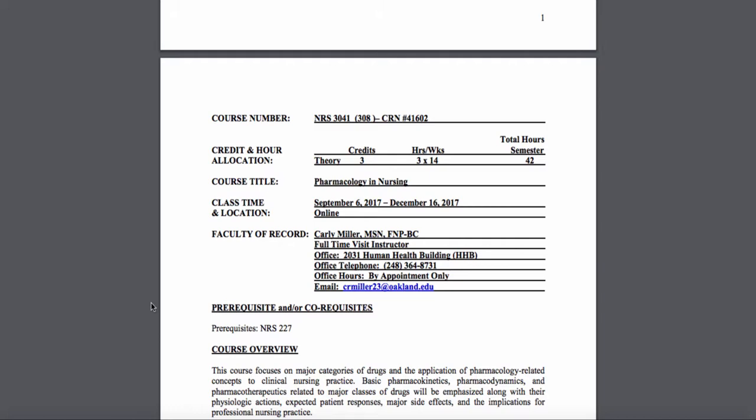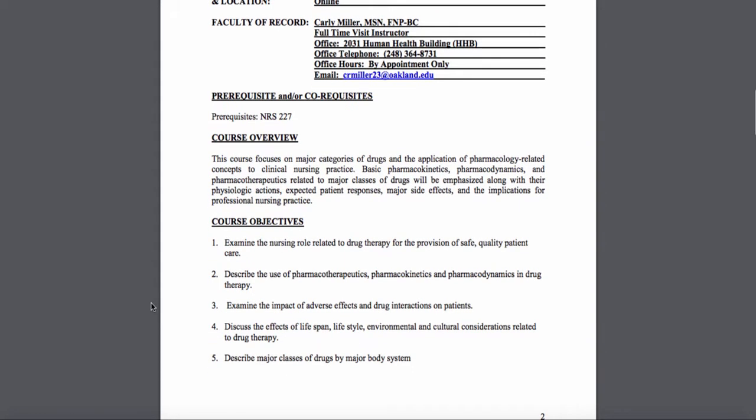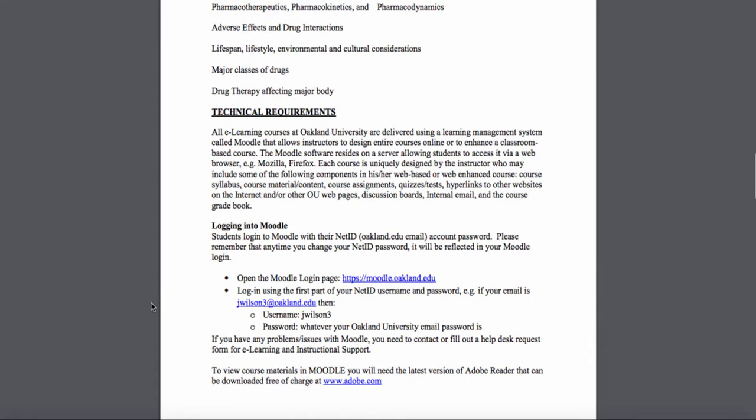Prerequisites, you have your pathophysiology that you all recently took. That definitely helps with this course as well. I'll let you kind of take a look through the course overview. You can read that, the objectives. And I kind of have a lot of this within Part B as well, so I'll let you read through this. And these are just general technical requirements that are recommended through the School of Nursing.